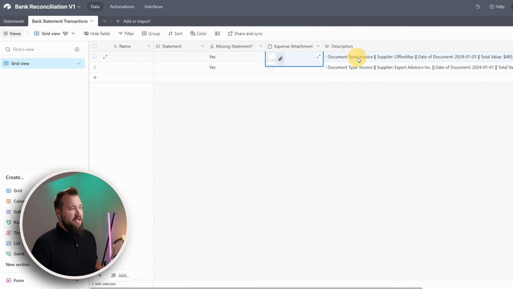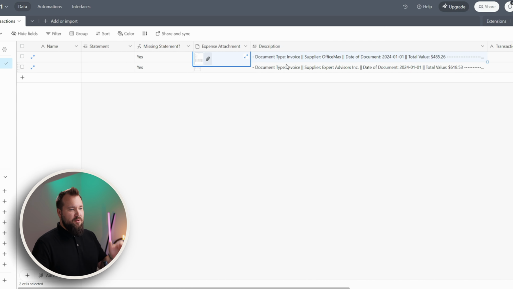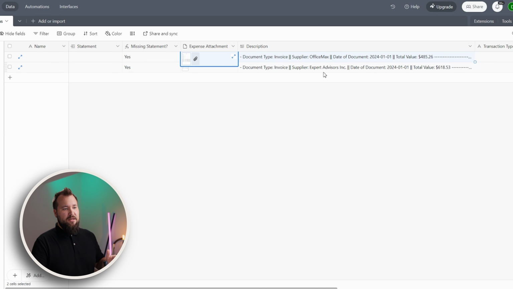We're gonna touch base back with Docparser, but for now, let's jump into Make and build the first out of the 3 automations that you'll need for this. All right, so first automation. It's the one that actually pulls data from your expenses. It's the one that we did over here where you submit an expense and it actually brings in the description from that expense in a very nice, tidy manner. You know, the invoice, the supplier, and the date of the document.